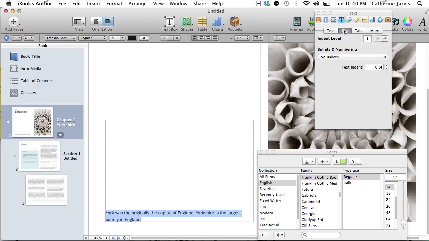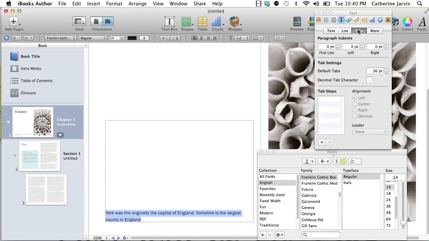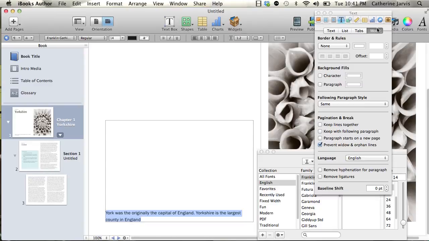We move then on to lists. That's where you can add bullet points. You have tabs. I would imagine at the moment you won't be using tabs. There's something that I'm more than happy to discuss. What they do is, when you press the tab button, it sets what type of tab you're going to have. So if you, for example, had a menu at a restaurant, you'd have a decimal tab. It's something you're probably not going to be using in this. And then you have more.